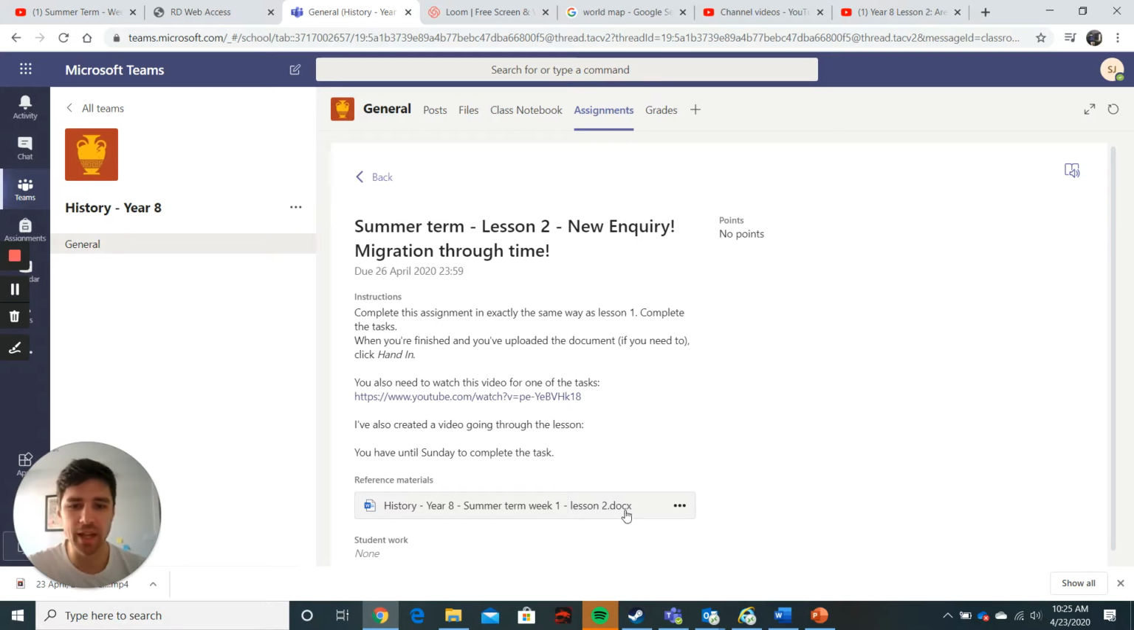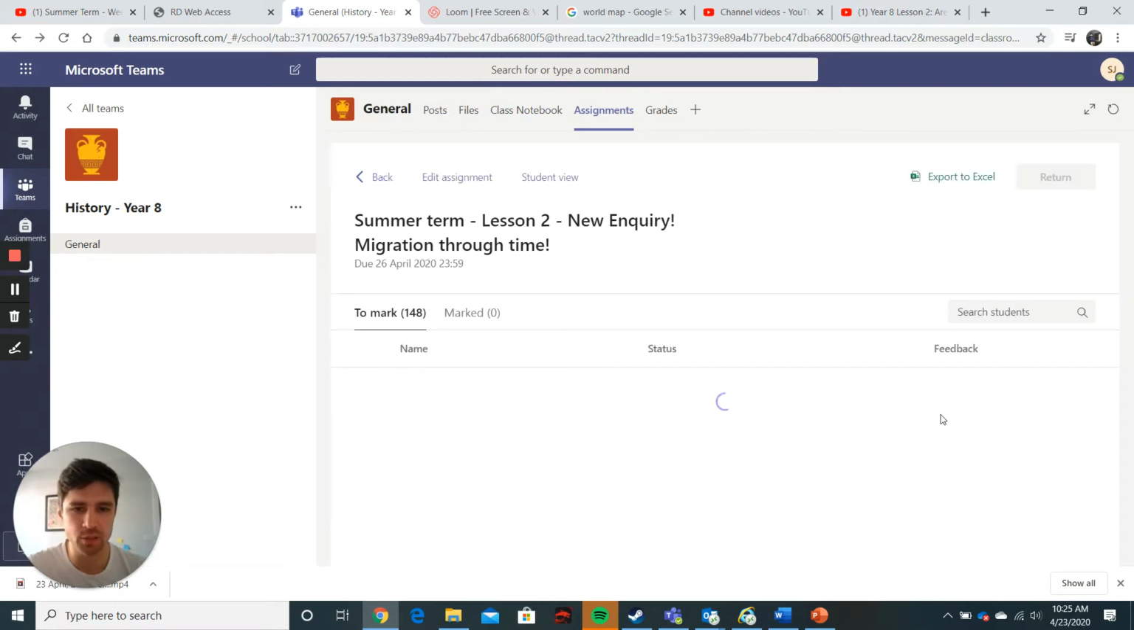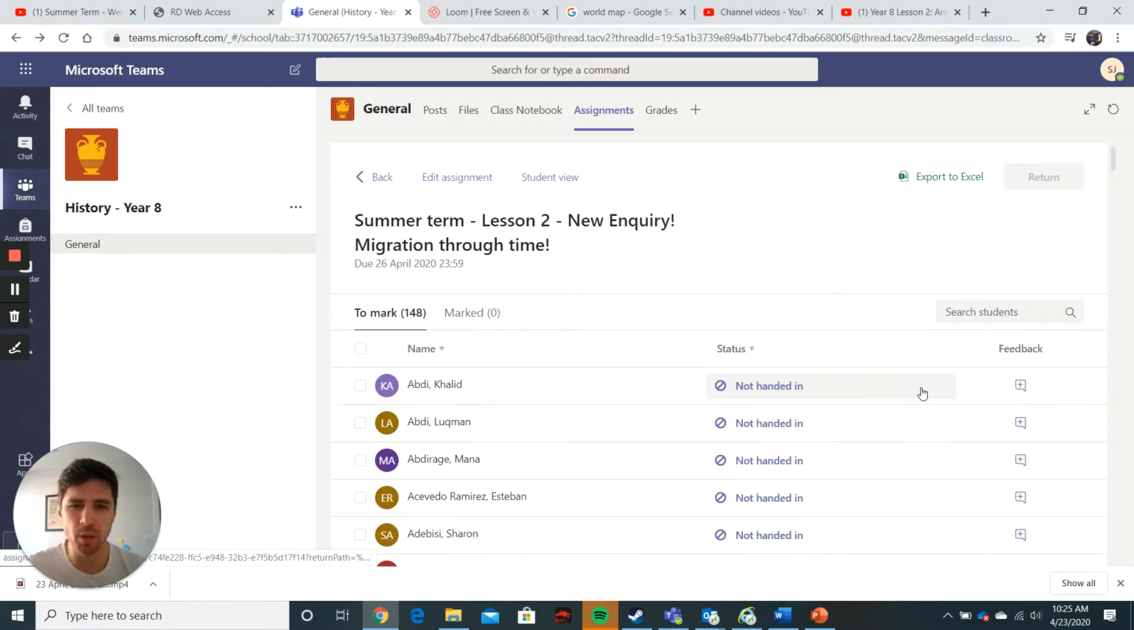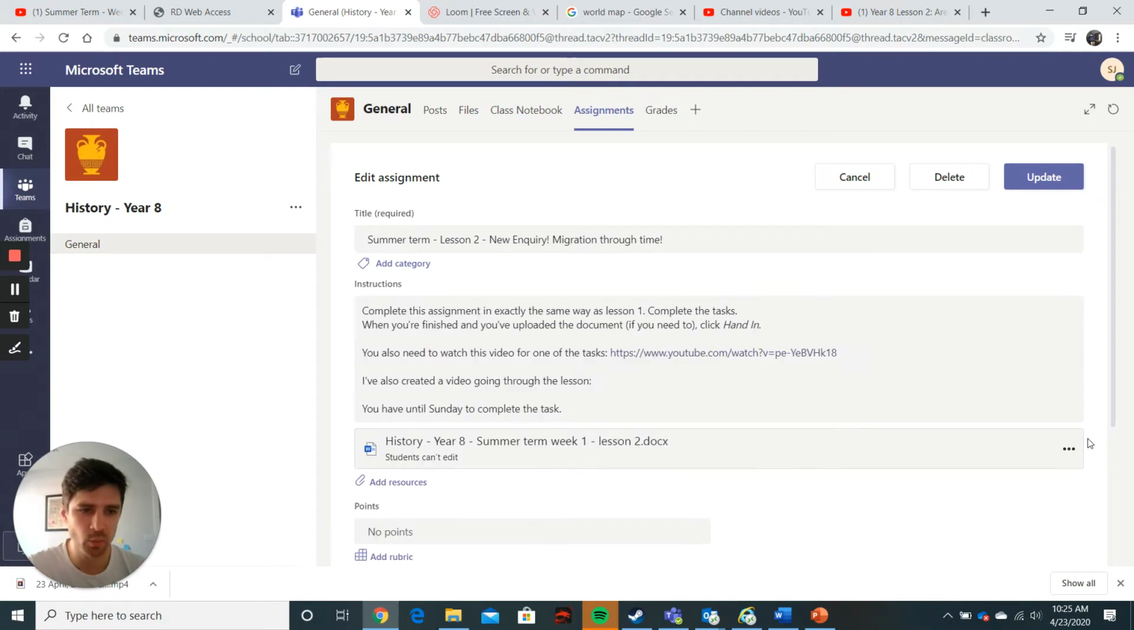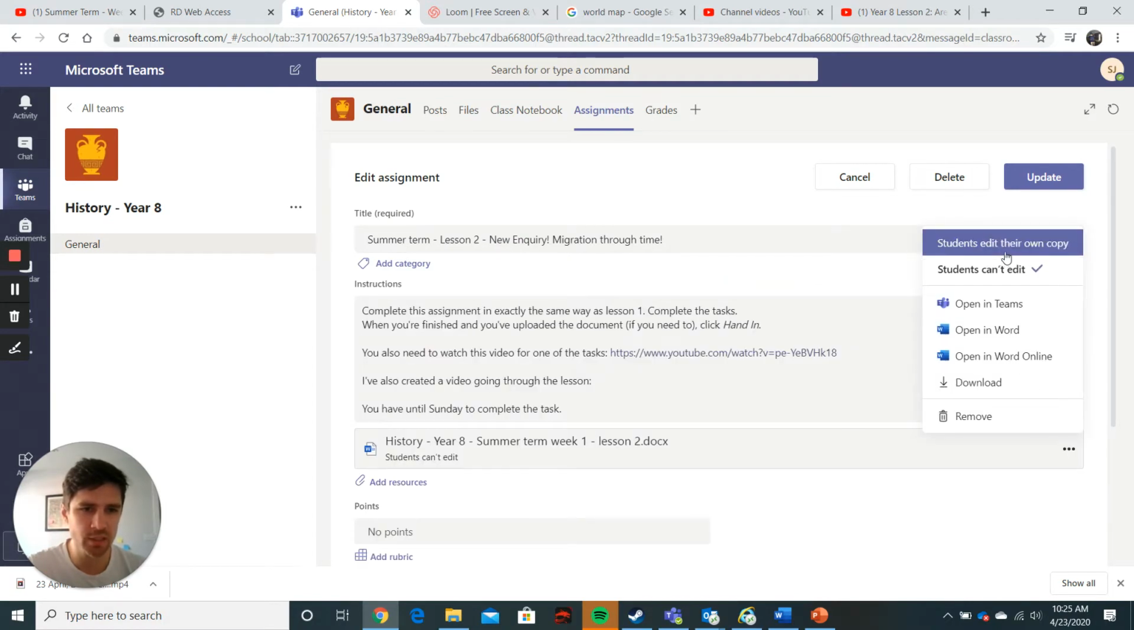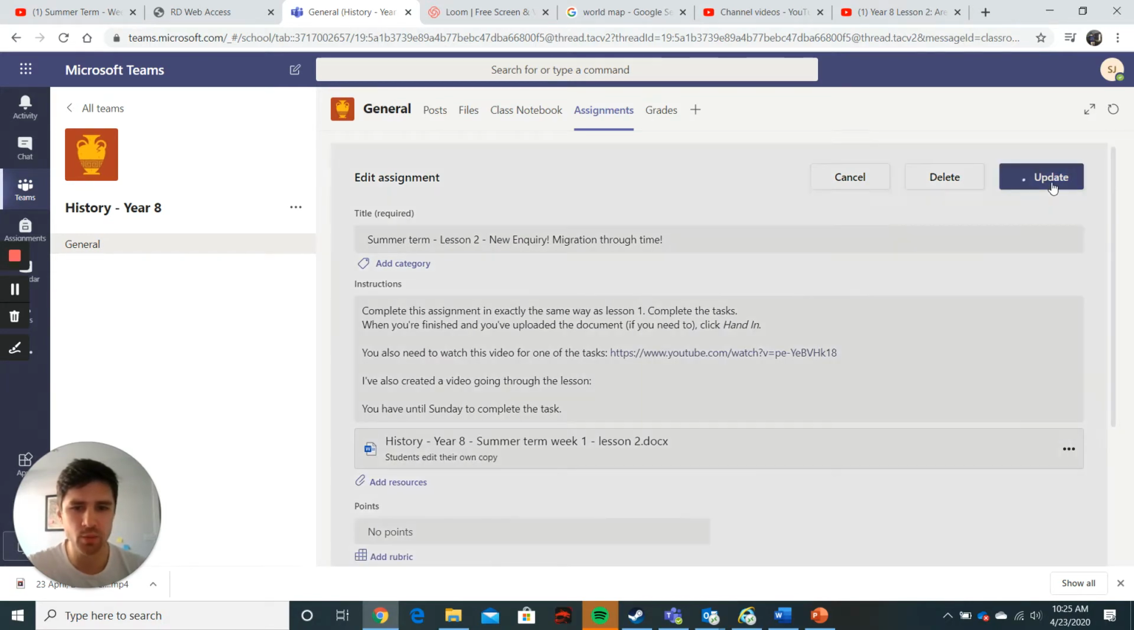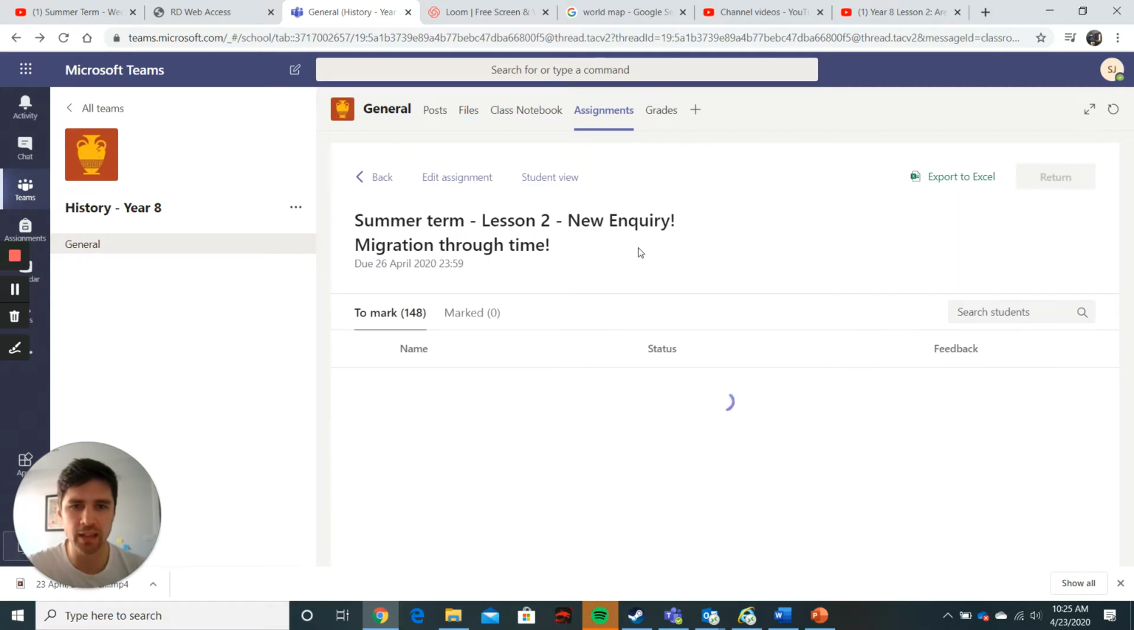You're just going to go ahead and click on the document that says History Year 8, Summer Term, Week 1, Lesson 2. Okay? In fact, whilst I'm at it, I'm going to make sure that you can edit this document, because I think at the moment I haven't set it for editing. So just bear with me one second while I change it. There we go. Now you can all go ahead and edit that.